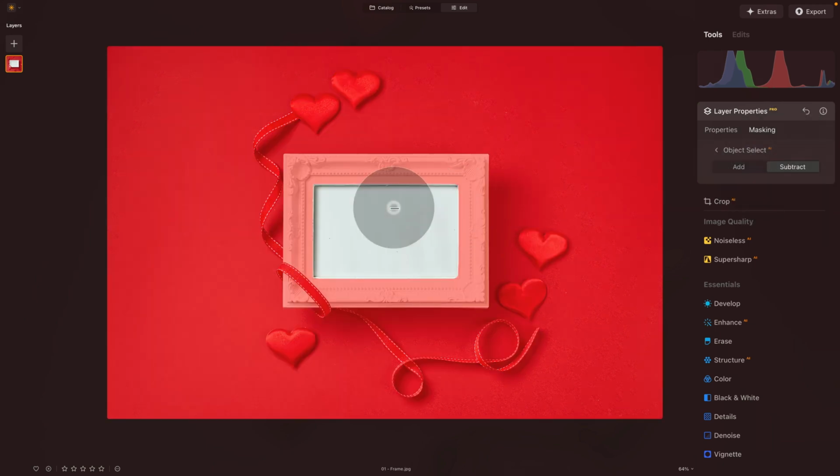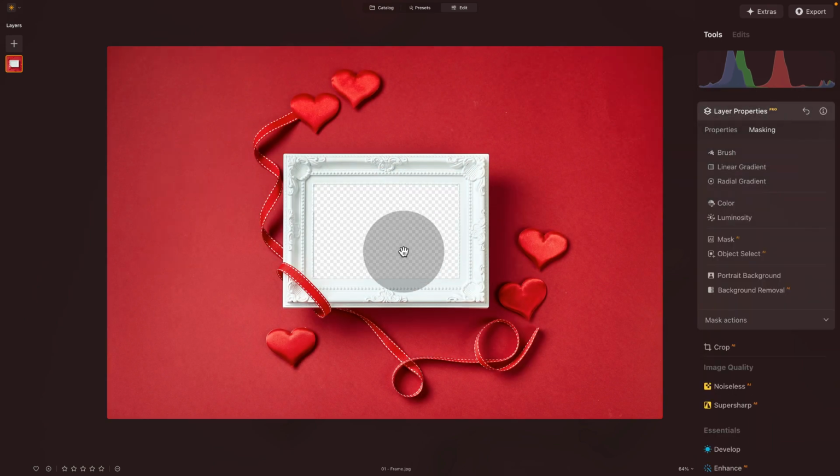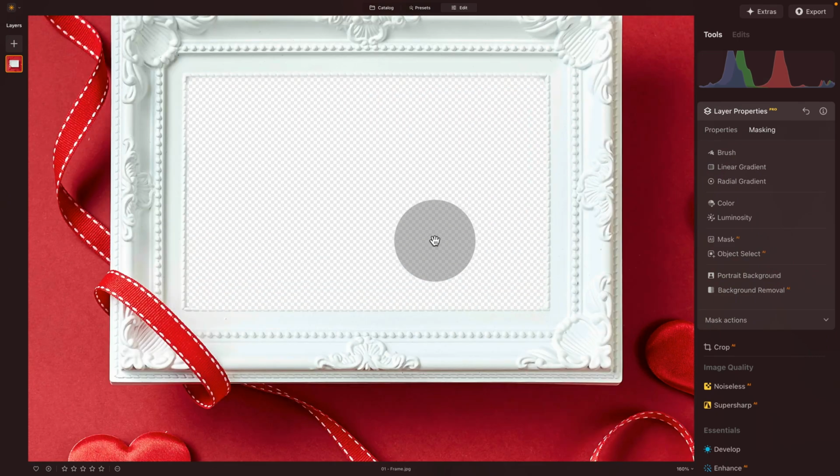And let's remove the inside just like that. Once we do that, we can come back and the inside is gone. Quite fast, right? So that was much faster than the brush. Anyway, sometimes the selection isn't perfect.